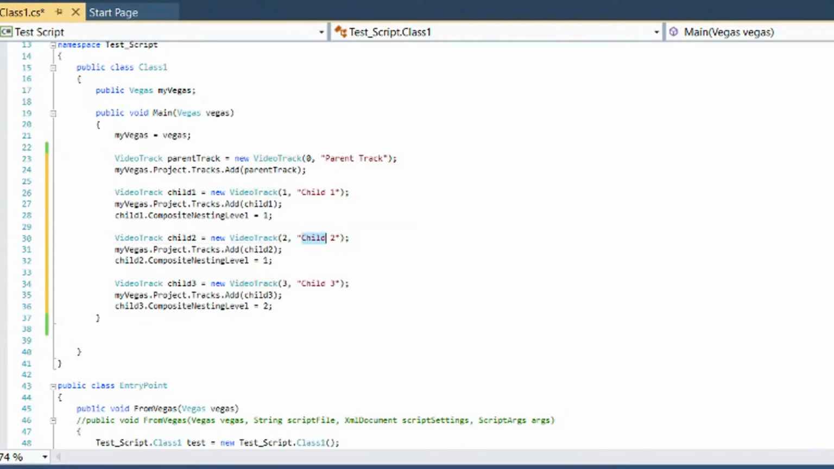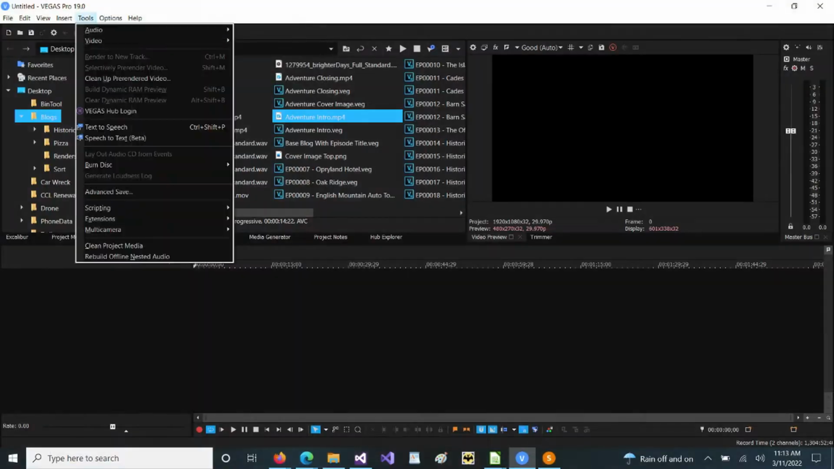Then we're going to add child 2, create a new track called child 2, add that to the project. Once again, we're going to change the composite nesting level to 1, which will also make that a child to the parent track. Then we're going to create the new track called child 3, add that to the project. And then in this case, I'm going to change the composite nesting level to 2. That means it's going to go down 2 levels. So this one should now be a child to child 2. So let's run this and see how Vegas reacts.